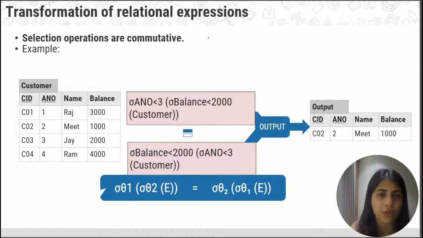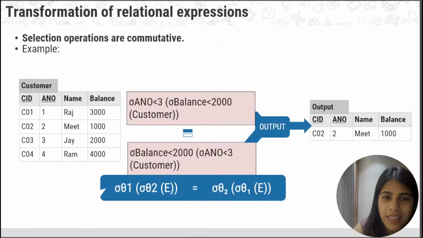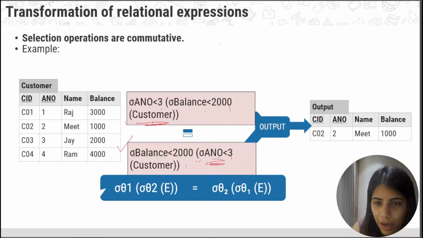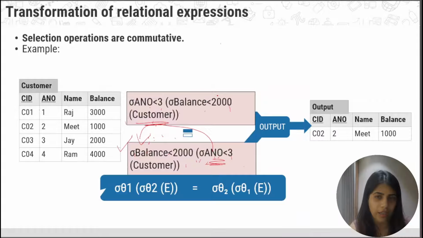Selection operations are commutative. Let's understand this by an example. It's the same table, however different queries over here. Select account number which is less than 3 in the bracket. The second query which we saw in the last slide, select balance less than 2000 from the customer table. If I compare that with another query, then I will definitely select this one. Over here, if you see balance less than 2000, and in the bracket I have put the account number less than 3. So this is my primary key attribute that has to be outside. So that will require less amount of time for me to execute that query. We can say that this expression is more commutative over here.